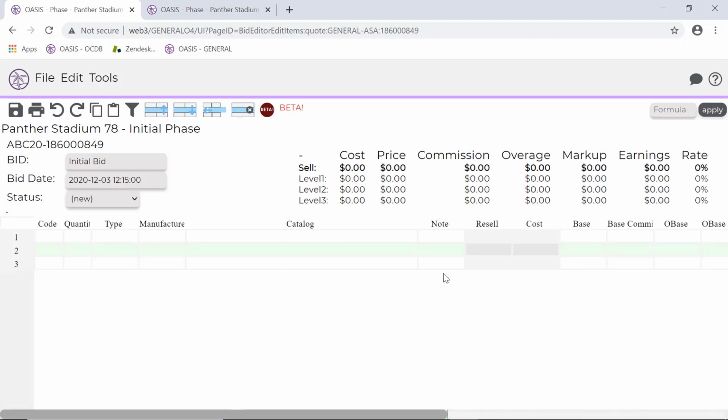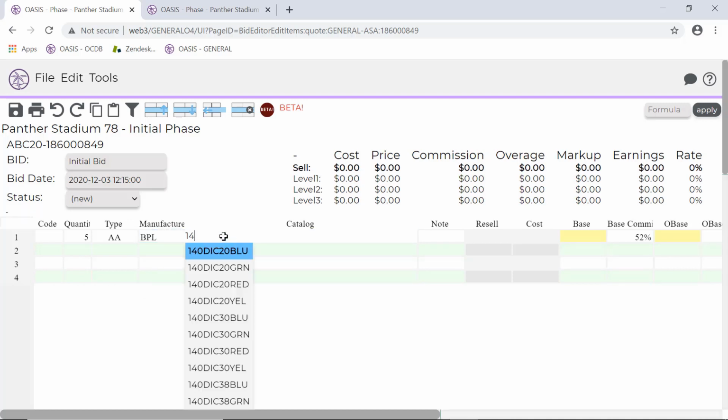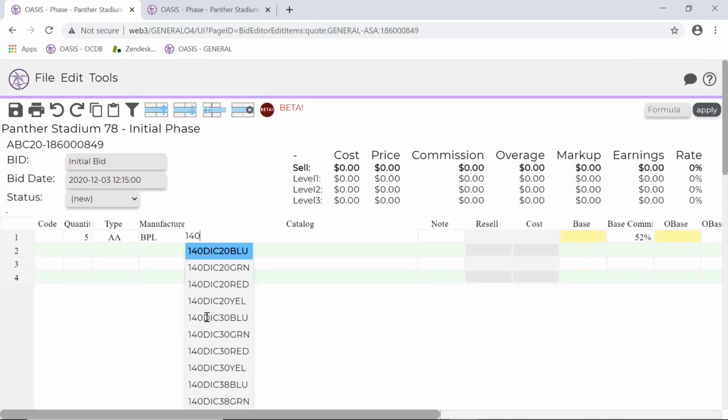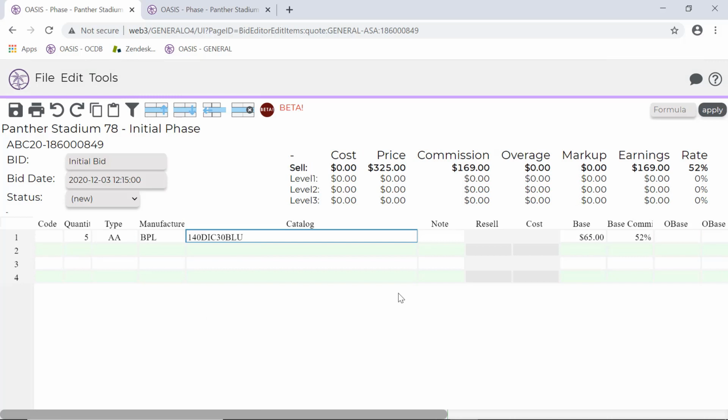So here is our project editor view where you can begin working out of. I'm going to fill out a row for you guys and show you some really cool things. As you can see, as I was typing in BPL, the manufacturer I was trying to reach, it also shows all the other B manufacturers that are already configured in my Oasis desktop. It also does this for the catalog section as well. And once again, this all pulls from the Oasis desktop version.